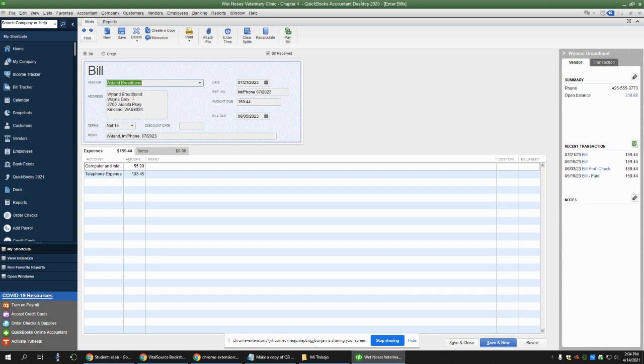The next one is Wyland Broadband. You should see two Wyland Broadbands in here because there was another one from a previous time. This is a recurring thing for your computer and telephone monthly. So if you see this on your utilities deal, we'll see it when we go to this detail report. But at any rate, we're putting in the date, the total amount. We've got the reference and the memo lined up. Because of the net 15, it's going to automatically put it as 8/5 as the due date.